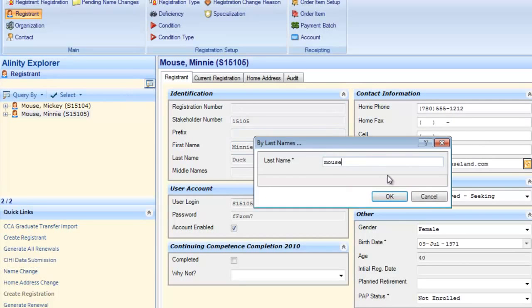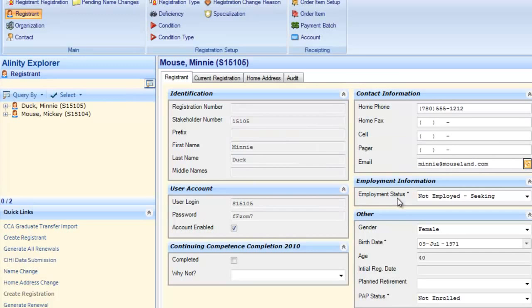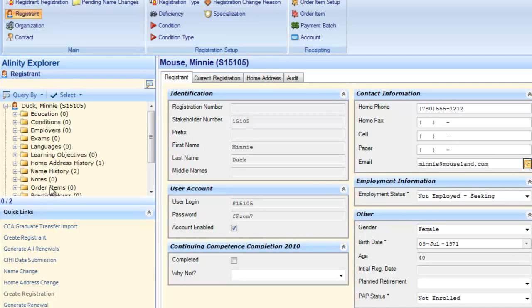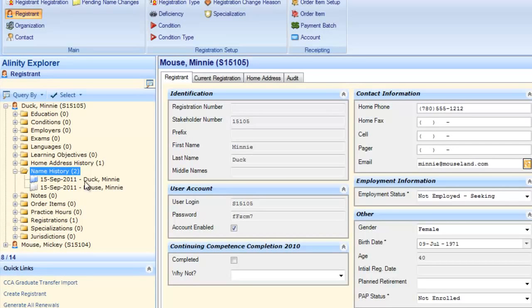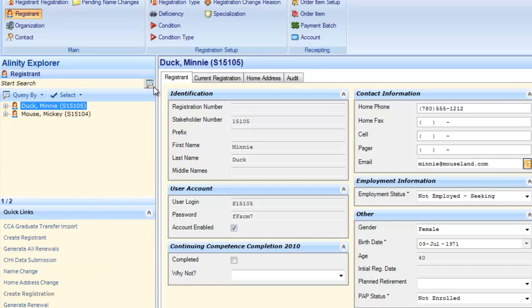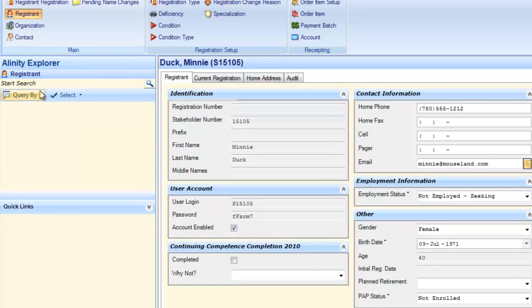So now let's do that search again. We still get those two same registrants. The reason for that is because Alinity keeps a history of Minnie Duck's last name changes. So if we look at name history, we see that she was Minnie Mouse, now she's become Minnie Duck. Now let's clear our query filter, and I'm going to reload configuration so that we don't have any data here.